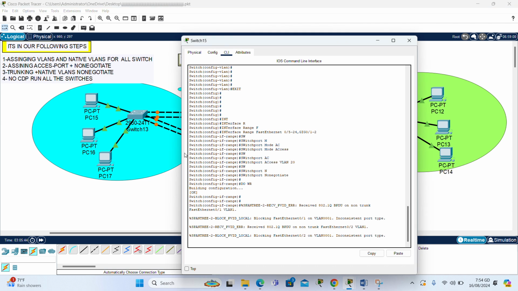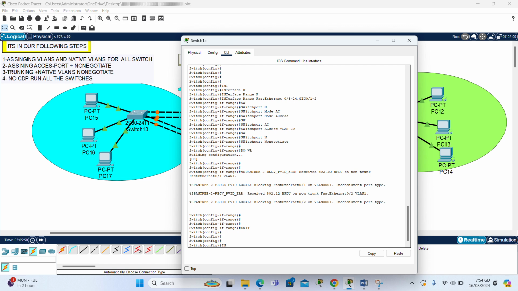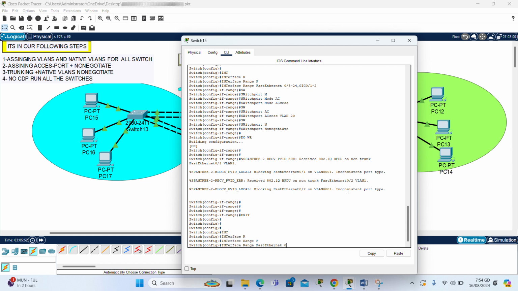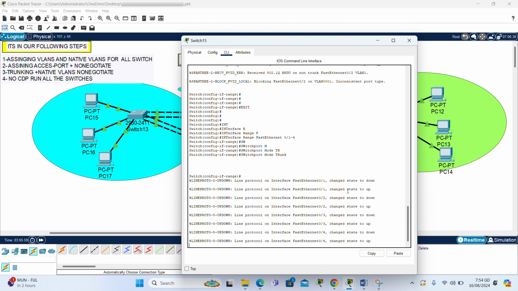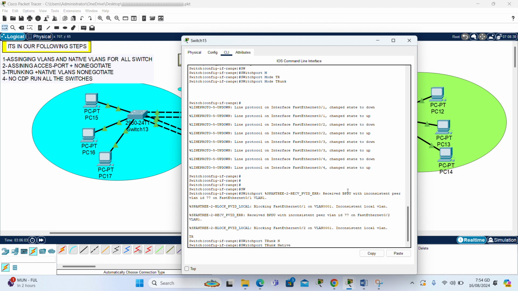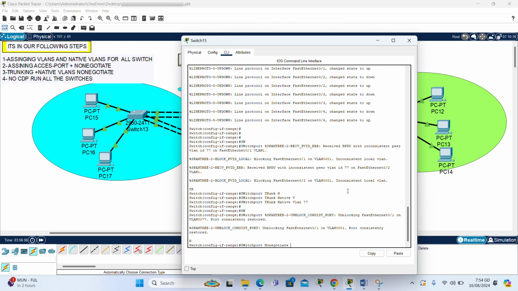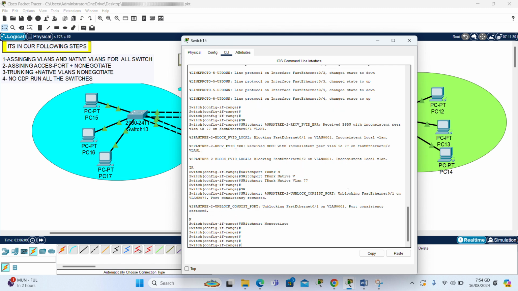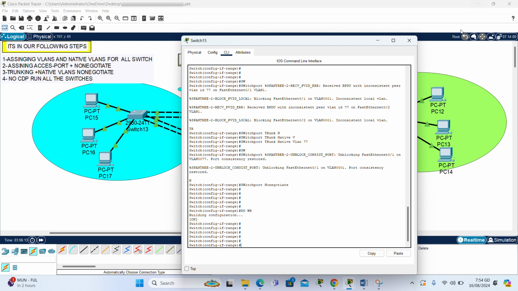So come to this another switch, exit. Interface range FastEthernet 0/1 to 4. Switchport mode trunk. Switchport trunk native VLAN 77. Switchport nonegotiate. Do write. Okay.